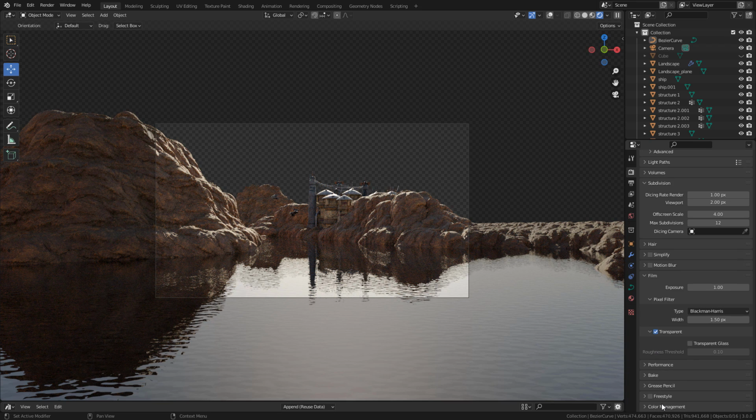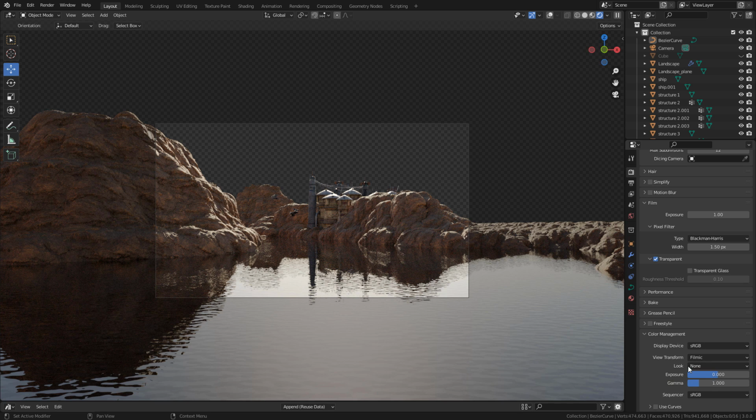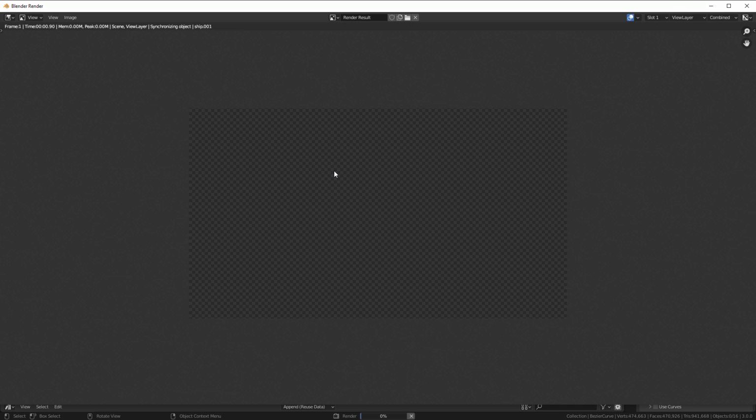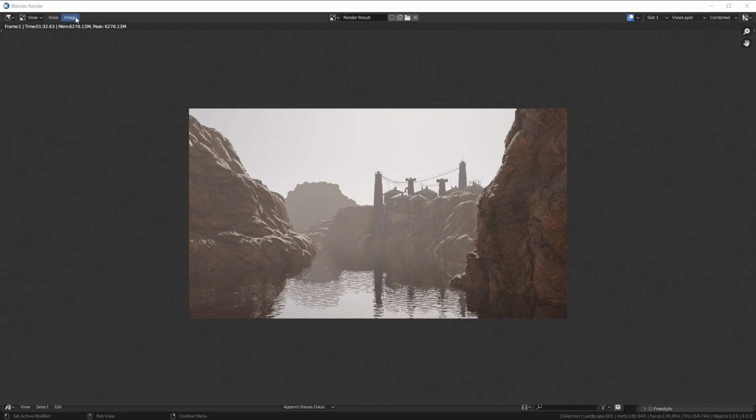In Color Management, I'm going to set it to Medium High Contrast. And now just hit F12 to render, and then save your image.